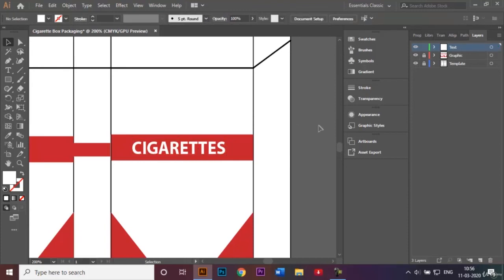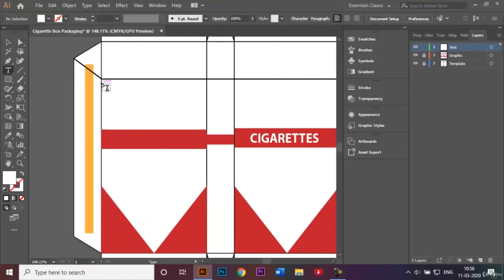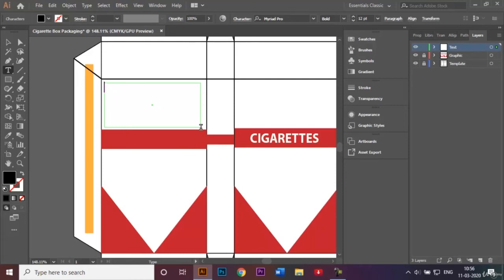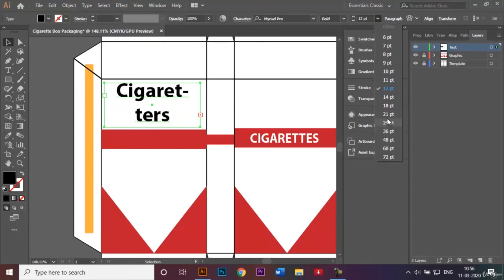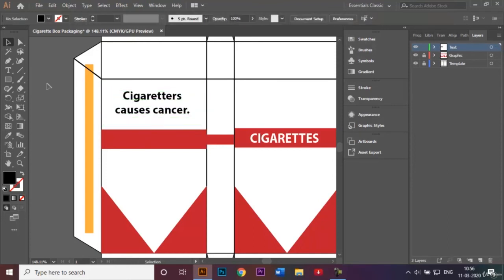Alright, now that's done. So I can just go ahead and add more text at the back, which says, you know, the standard things, that cigarettes causes cancer, and I'll make this centrally aligned, and also increase the text size to 14, and just bring it over here to the middle like that.